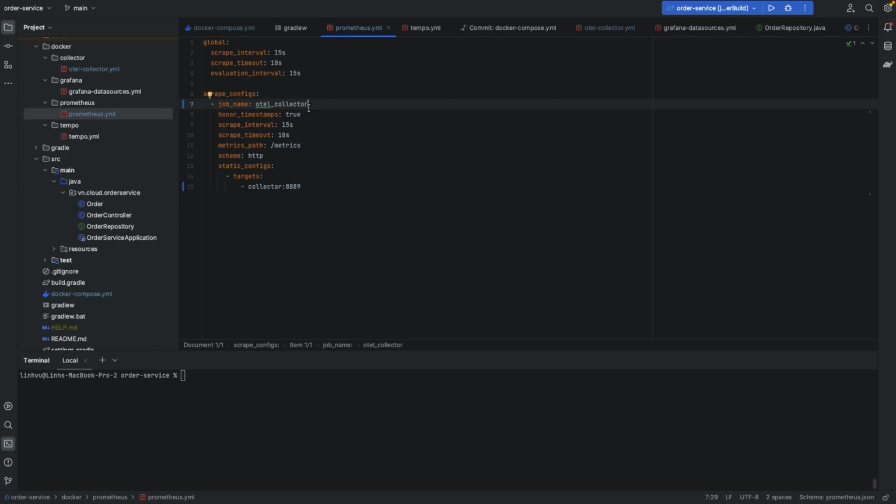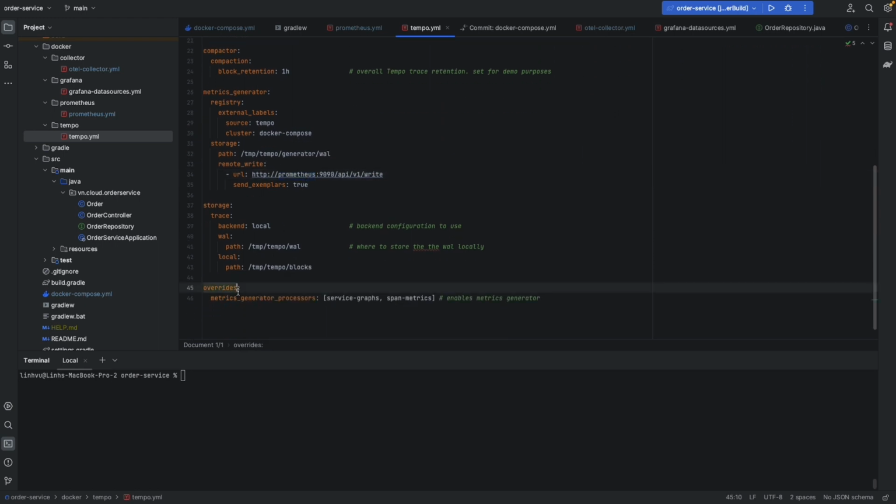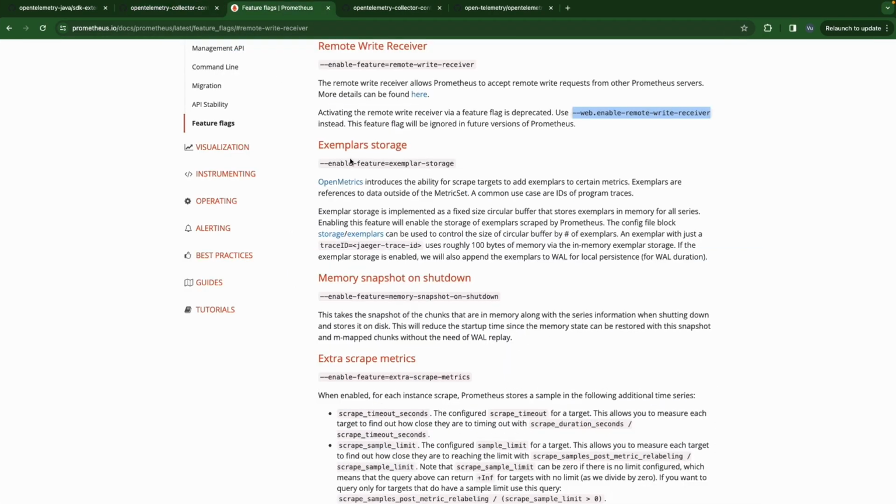Another thing we left in this video is if we take a look at our Tempo configuration file, we will have a block that generates metrics from spans and sends them to Prometheus through remote write with exemplars enabled. So in order to make it run successfully, to send trace metrics, span metrics, to Prometheus successfully through this URL, we need to enable remote write. So in order to enable remote write, we're going to use this one.